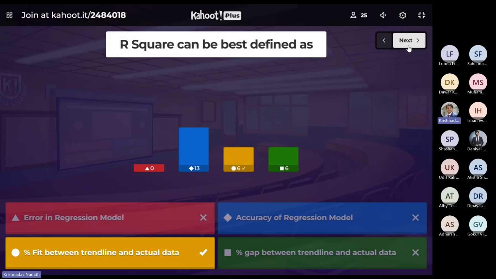doing futuristic prediction. In fact, if you remember, R square was nothing but the gap that you saw between trend line and the actual data. The closer the trend line was to the actual data, the higher the R square, which means it was actually the percentage fit. If the trend line was exactly on top of the actual data, that means 100% fit. That means R square is 1. If it is 90% closer, that means 90% fit. That means R square is 0.9.